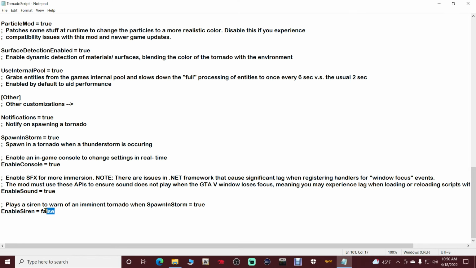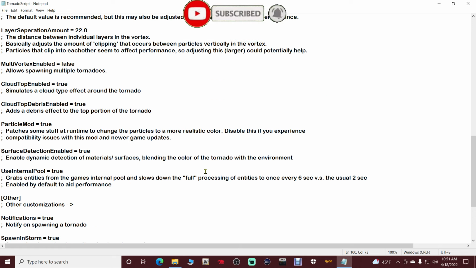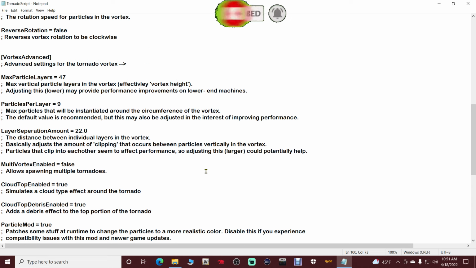The other one is fine. You don't need that one on. This one right here needs to be set to true. Plays a siren to warn of an imminent tornado when spawn storm equals true. So leave that at true. I think everything else is good to go. Enable Ingo cons. Okay, yeah. I would leave everything else alone, guys, unless you just know what you're doing.